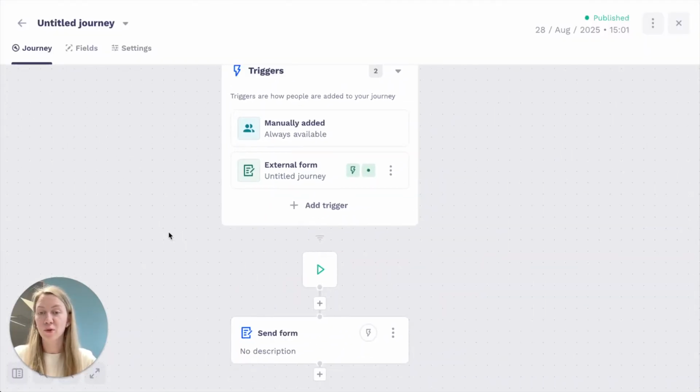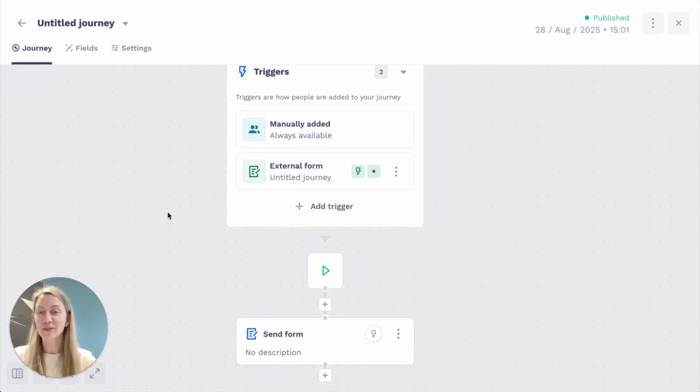So this is how you set up the forms. I hope it doesn't feel too complex. Just reach out if you have any questions. I'm sure you're going to get the hang of it right away.